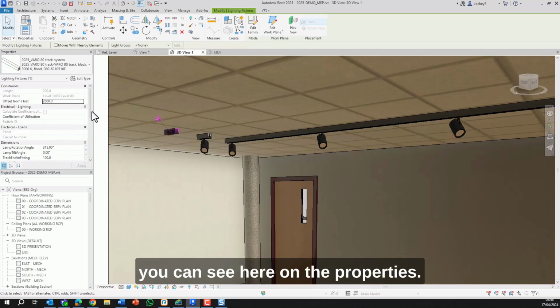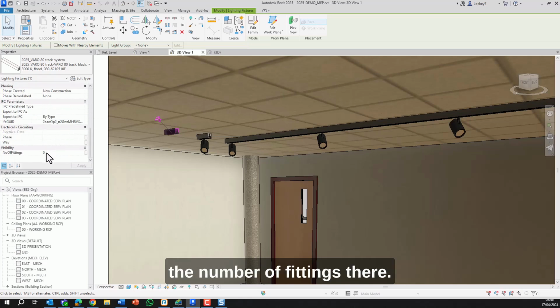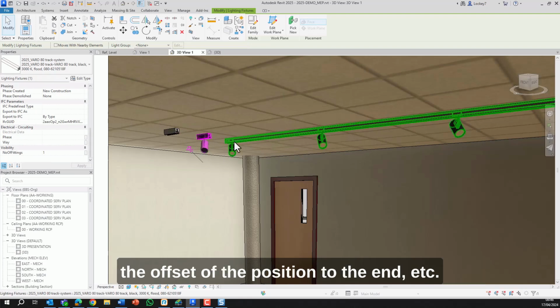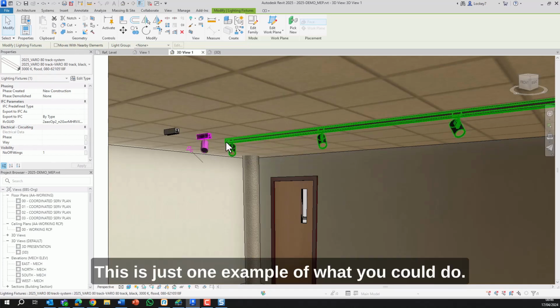Taking a look at them, you can see here on the properties, go down there, you can see the number of fittings. And again, there are other parameters in play here which change the offset of the position to the end, etc. This is just one example of what you could do.